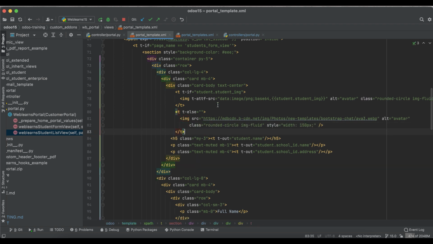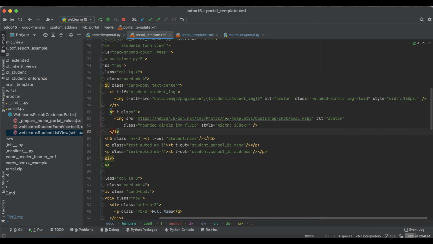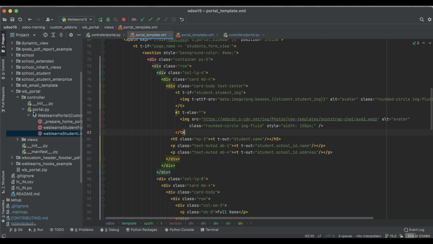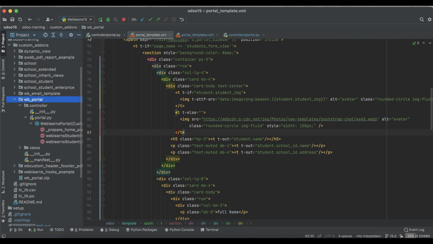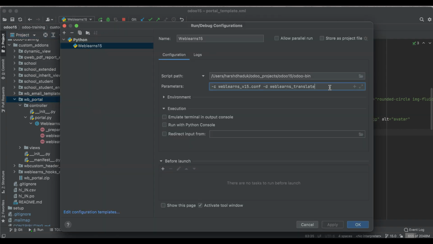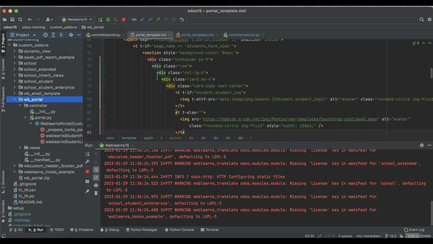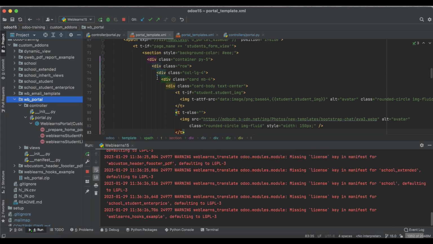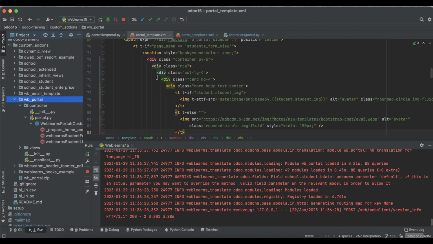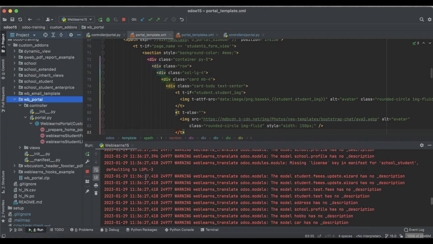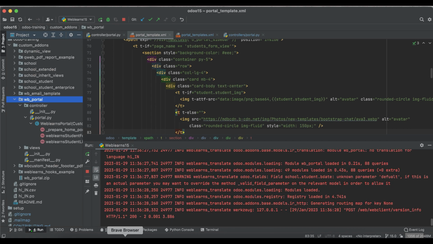So this is the thing here, and now we have to upgrade the module. For that we can add -u and the module name. In case you don't know how to upgrade the module using PyCharm or how to configure Odoo in PyCharm, please check the editor level playlist. I already explained everything. Without any issue, you can see it's done.